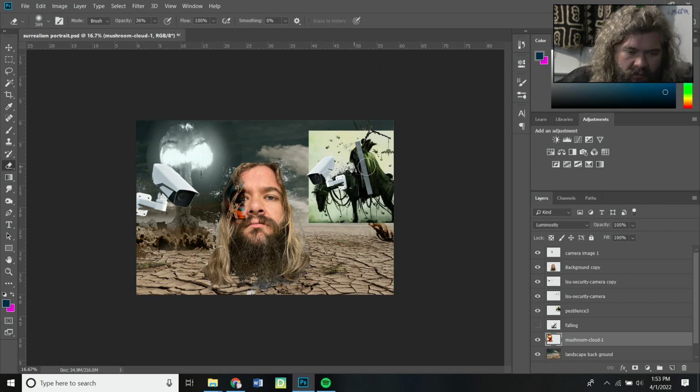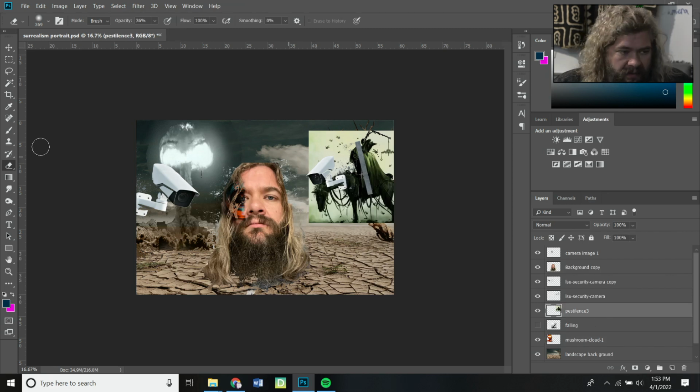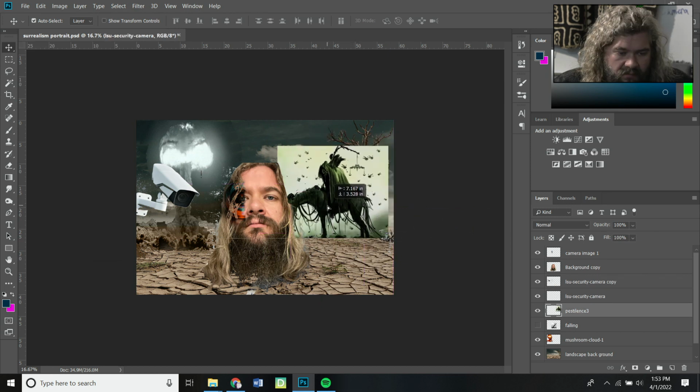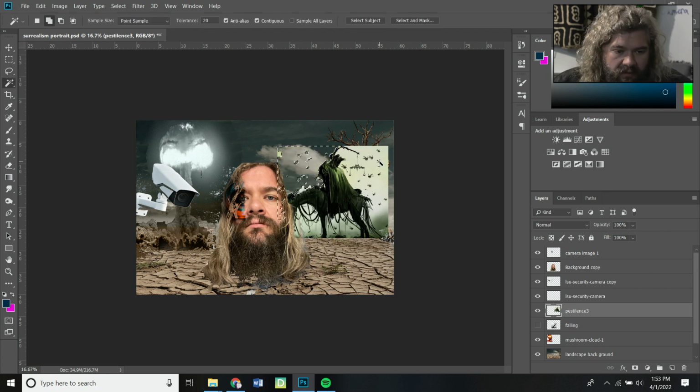Okay. Now, I kind of want to make this horse head an image of pestilence, the camera. So I'm going to do this over here. Horse right there. Okay. Magic wand tool. Delete.